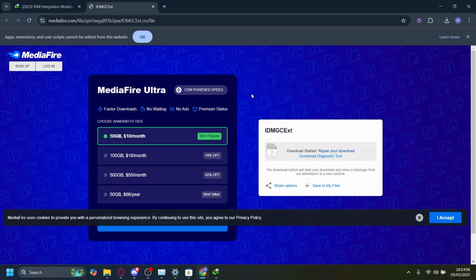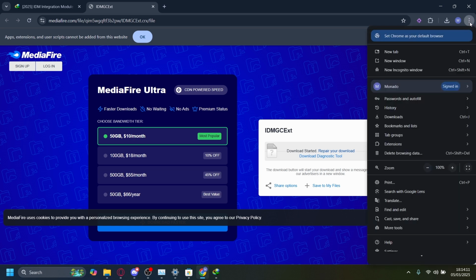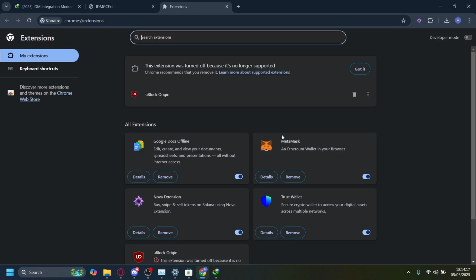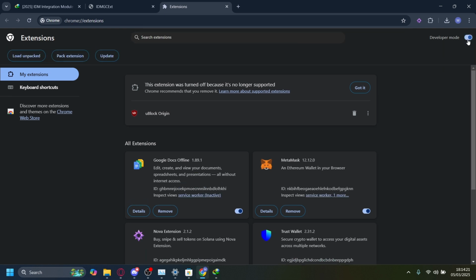Now, once there, you want to go to the three-dot icon here, and then on the three-dot icon, you want to go to extensions here, right? And then on extensions, you want to go to manage extensions. Now, on manage extensions here, you can see there's a developer mode option up here. You just want to turn that on. There you go. You can see now it's on, right?